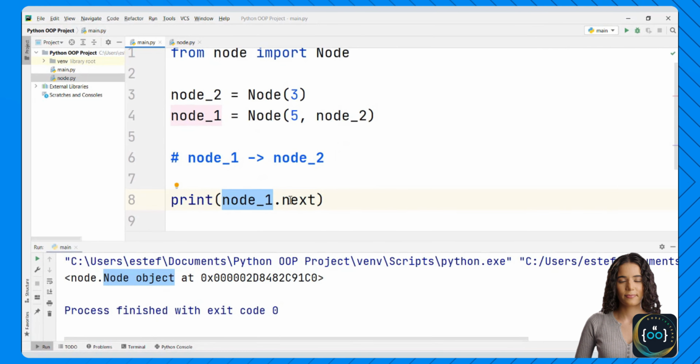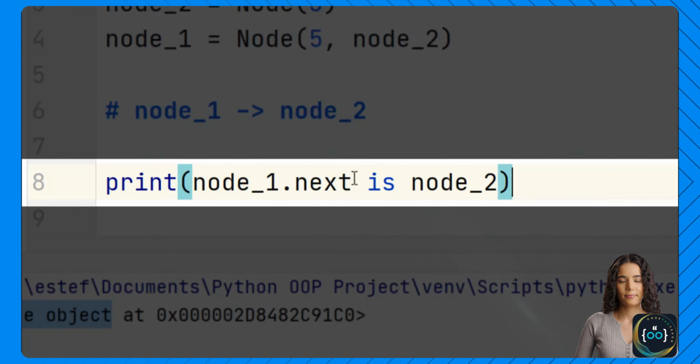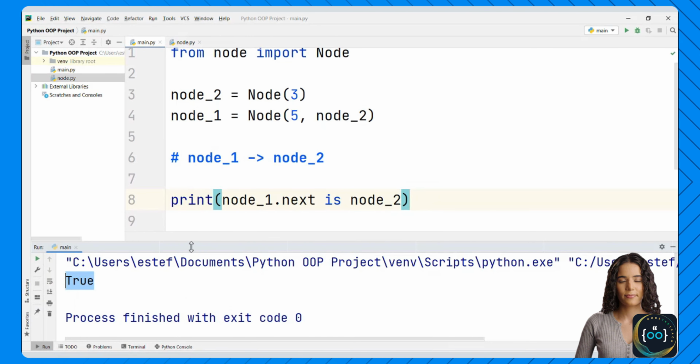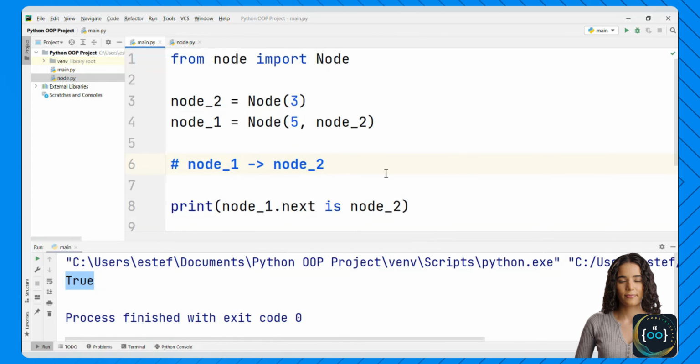So node 1 is pointing to node 2. We can check if that reference is node 2 like this. If the next pointer of node 1 is node 2, then we print that value and we see that it is True. So this reference, this object, is equal to this object, is this object in memory. This node is pointing to this node like this. This is very important. It's very important that you experiment with this a little bit before you move on to the next video, where we will start using nodes to implement the linked list.